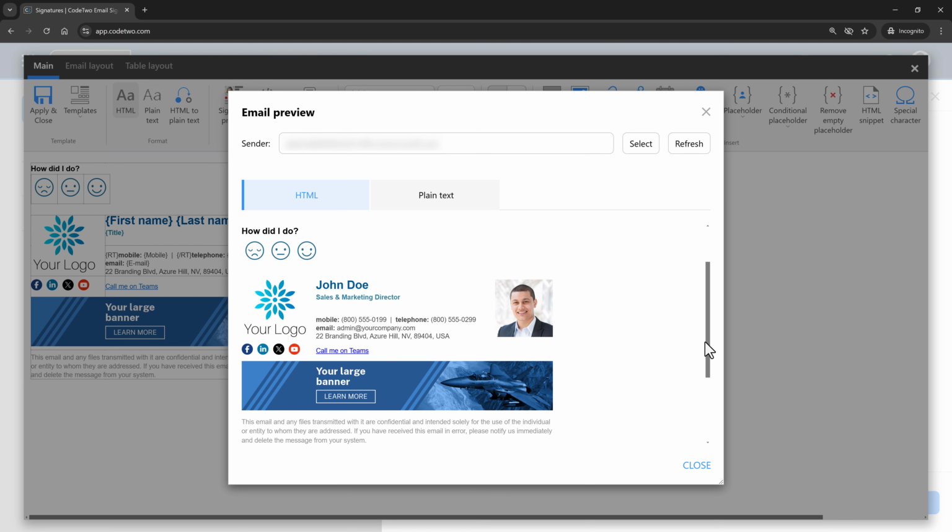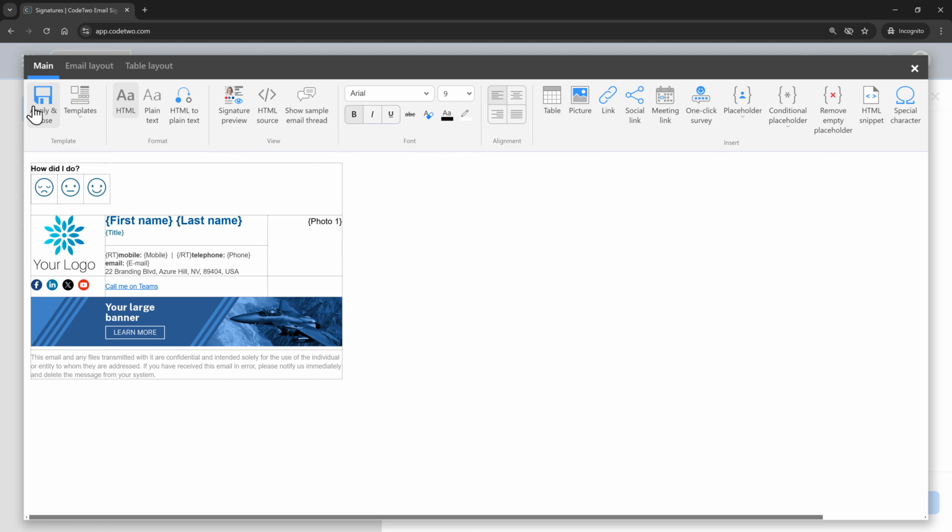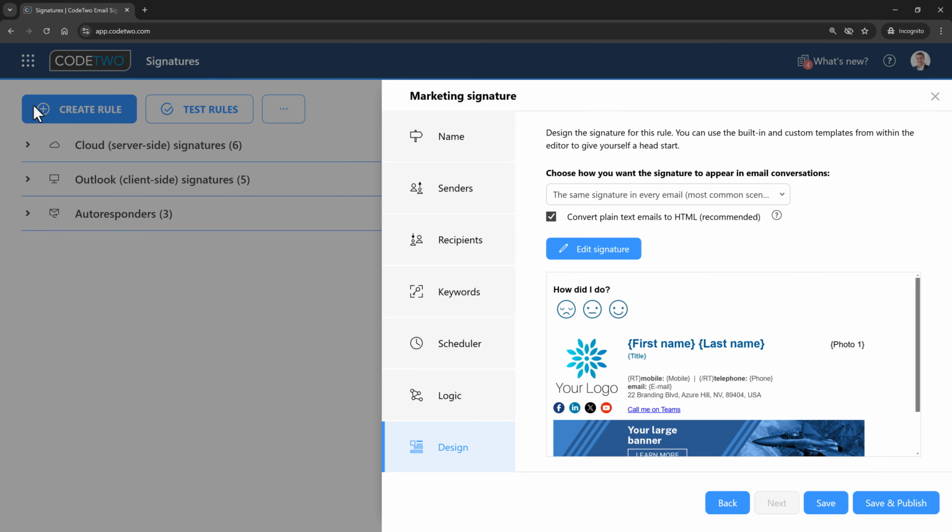Yep, perfect. When you think the signature is ready, click Apply and Close to save the template and get back to your signature rule. If you want to go live with the signature rule now, click Save and Publish.